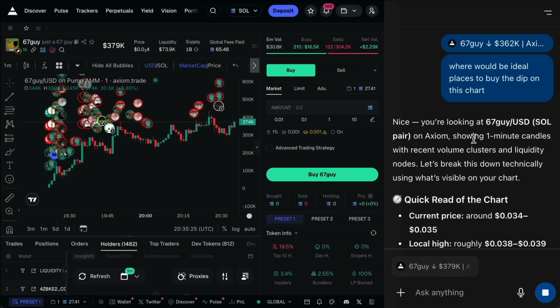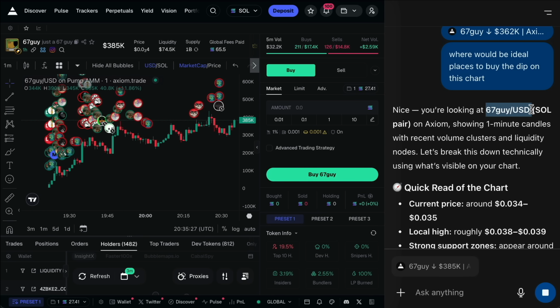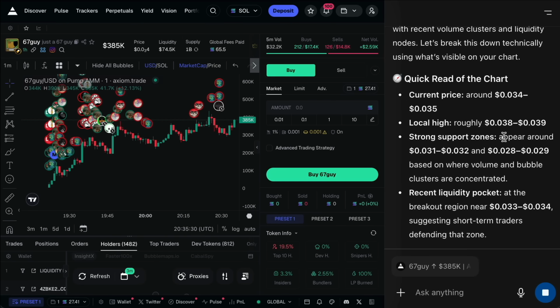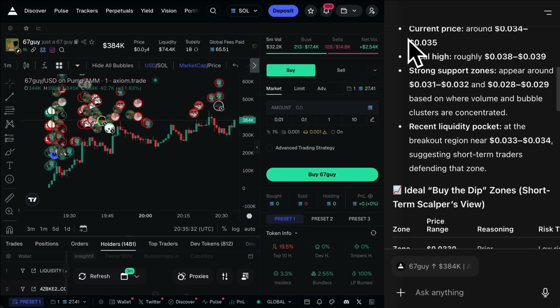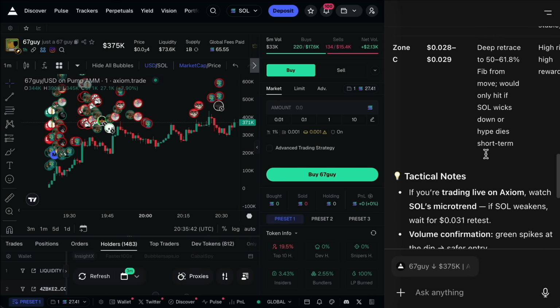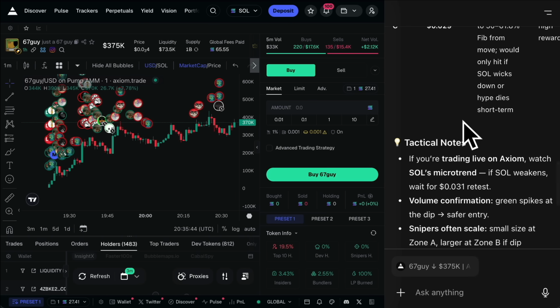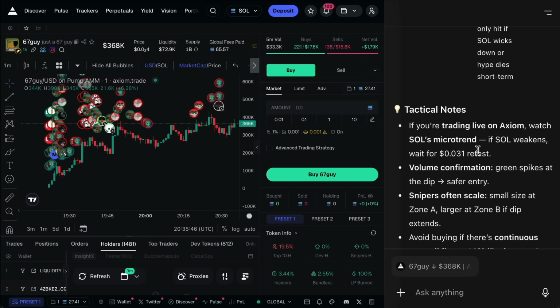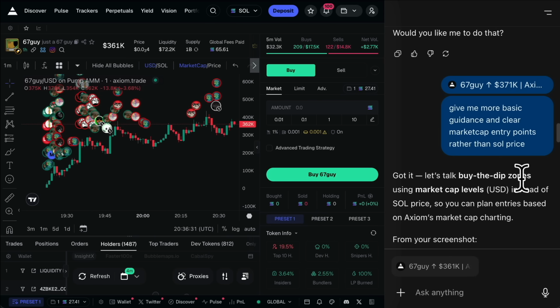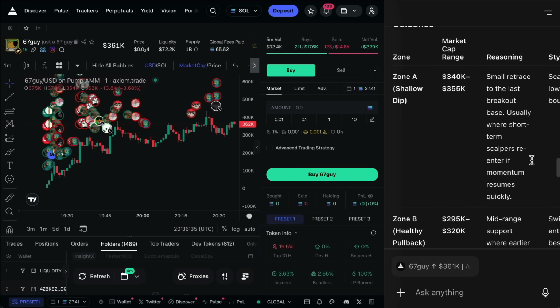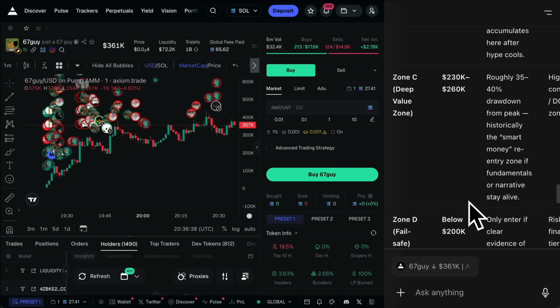It can see that I'm using 1 minute candles. It can see the name of the meme coin, and it can read where the support zones are, local highs, etc. You can see it gives me potential buying and selling zones. But remember, these are prompts. The output of ChatGPT or any AI tool is only as good as the inputs and the prompts. So I've said give it more basic guidance, clear market cap entry points, and now it will give me market cap entry points that I could potentially use.